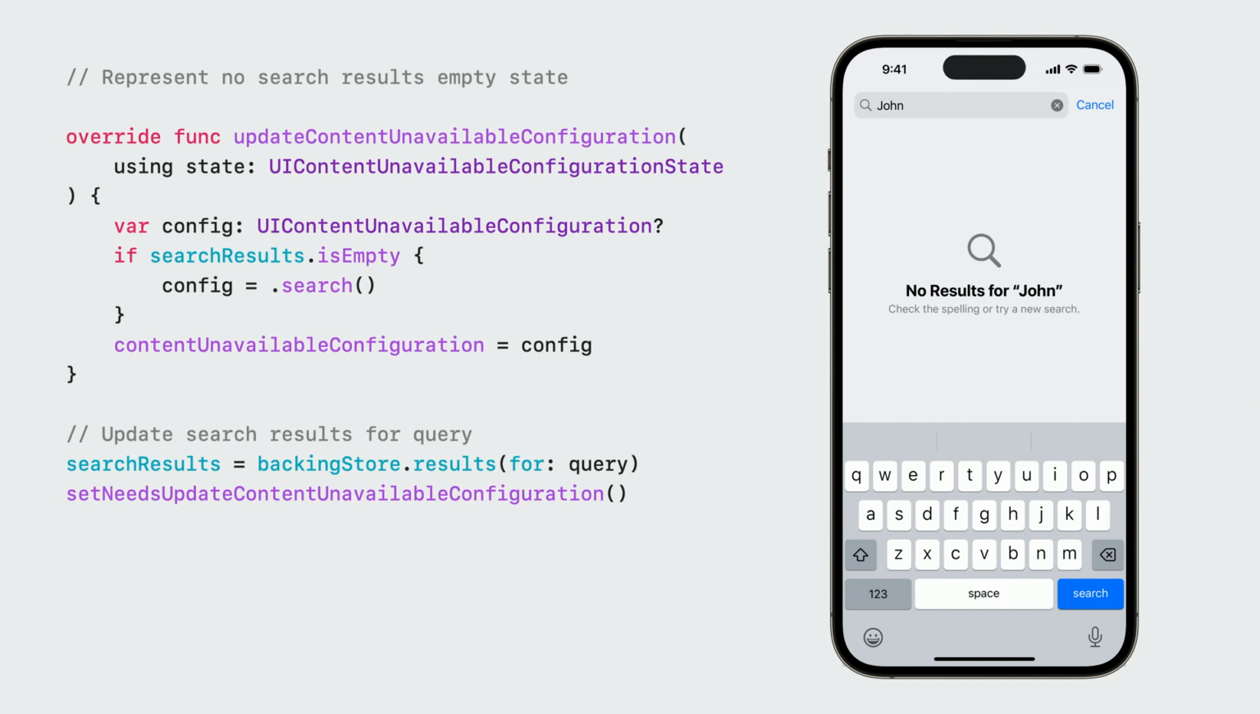The best place to update your view controller's content unavailable configuration is inside the new method updateContentUnavailableConfiguration using state. This example uses the search configuration, which has been designed for queries that return no results. The configuration provides localized primary and secondary text, with the query interpolated from the nearby search controller. Whenever the availability of content in your view controller changes, call setNeedsUpdateContentUnavailableConfiguration to request an update.